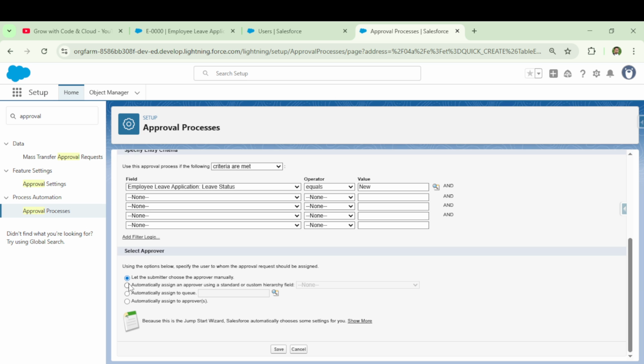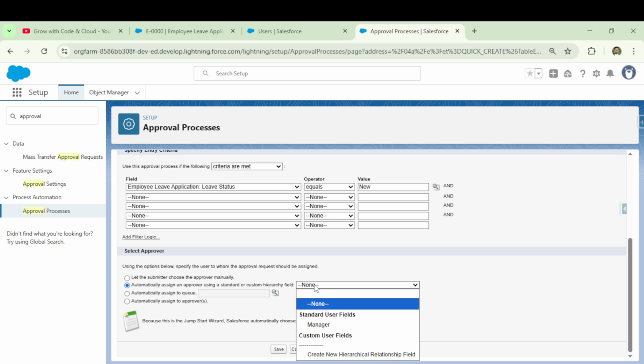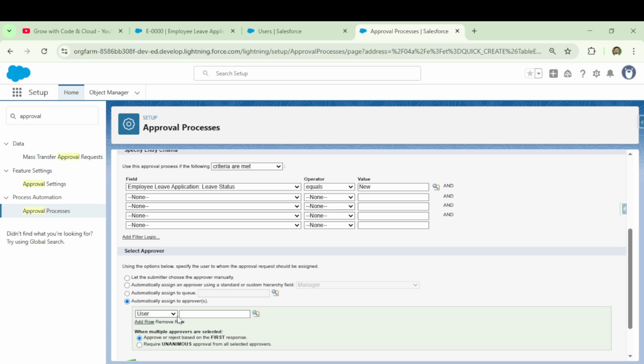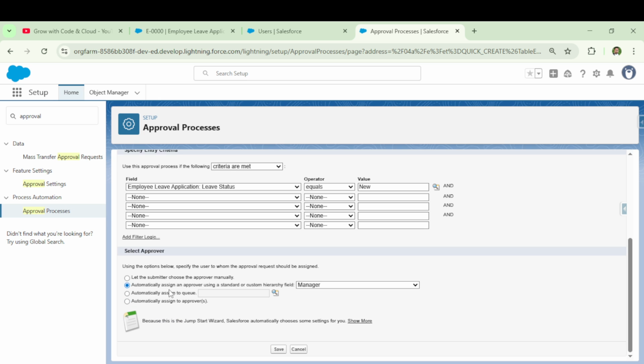Or else if you select this second option, automatically assign an approver using standard or custom hierarchy field. Here you will select manager. By default it will see the manager field. Whatever manager we have provided in that, automatically this request will be assigned to that manager. Or if you want to put any queue, or automatically assign to approvers. If any user you want to select for the approver, basically select this second one to assign.